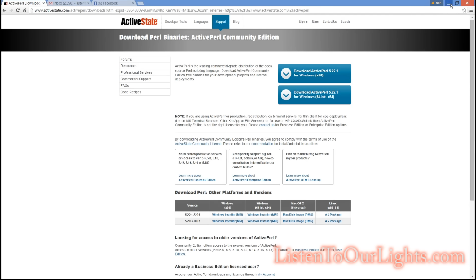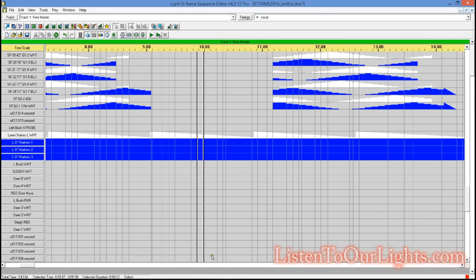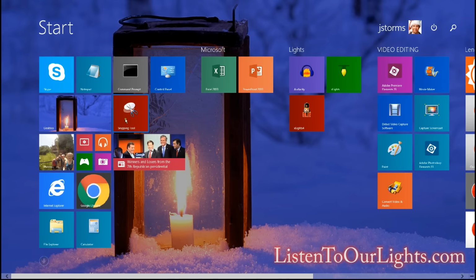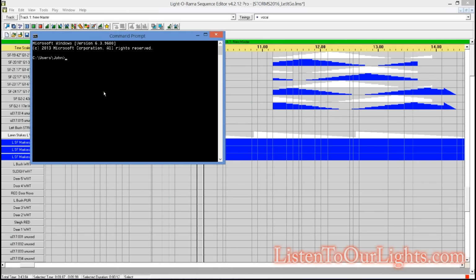In order to run it, I need a command window. So I get a command prompt up, and I'm going to switch to my Light-O-Rama directory. It's on my C drive, and instead of putting it under Light-O-Rama, I put it under LORAW, and then I go CD to sequences. Here I have a Perl script called inherit2016.pl. What this does is it takes three files.